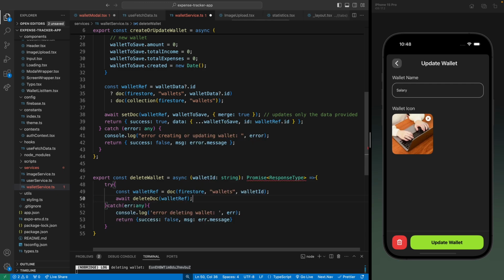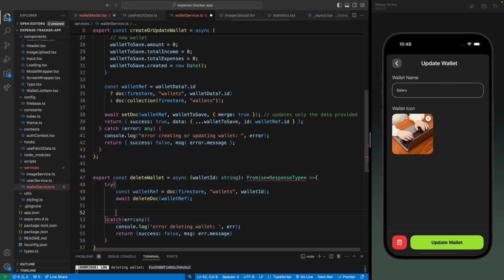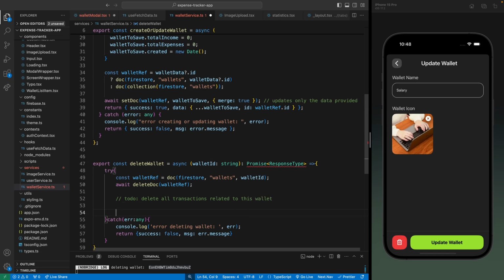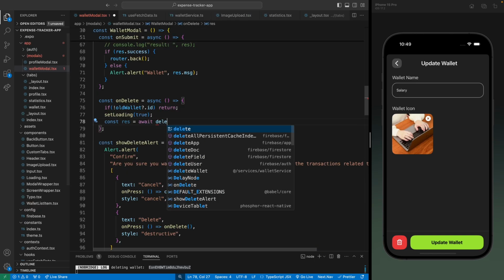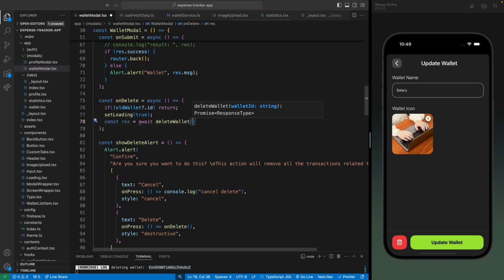So this will delete the wallet, but we do need to delete all the transactions related to this wallet, since we haven't implemented the transactions yet. So this part will be pending. So let's just add this comment, delete all the transactions related to this wallet, and then we will just return a response as success true, and we will return a message as wallet deleted successfully. Let's save this. Okay, so we'll come to this later, but now let's try to delete the wallet using this delete wallet. And here we need to pass the old wallet.id.